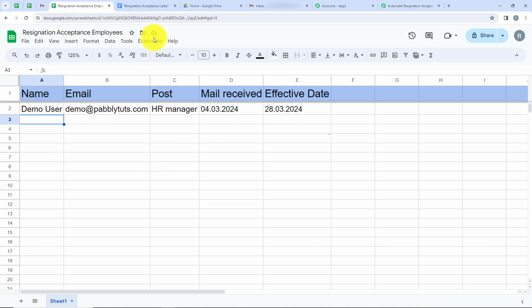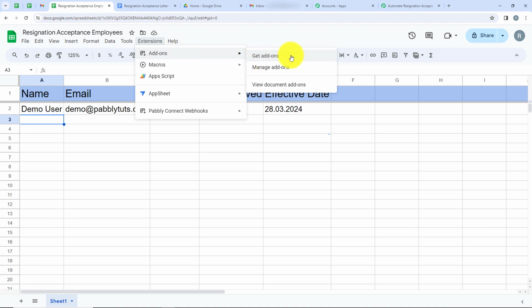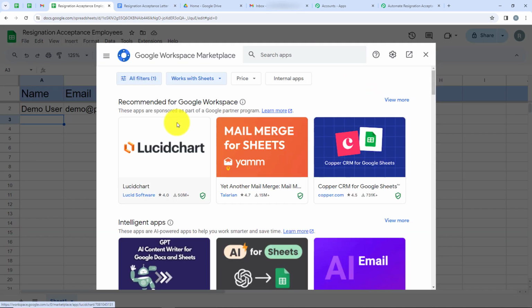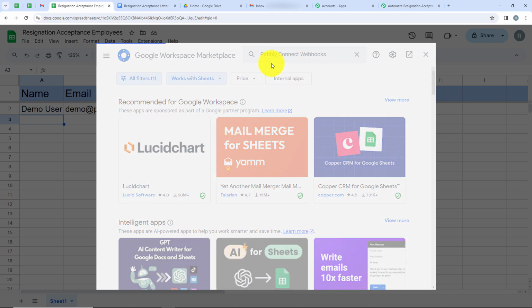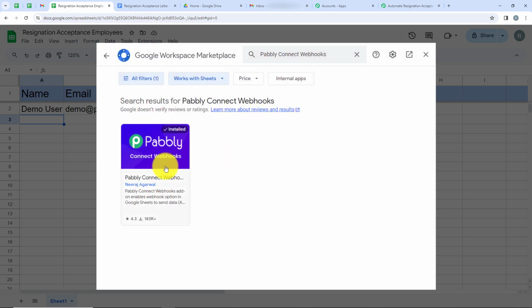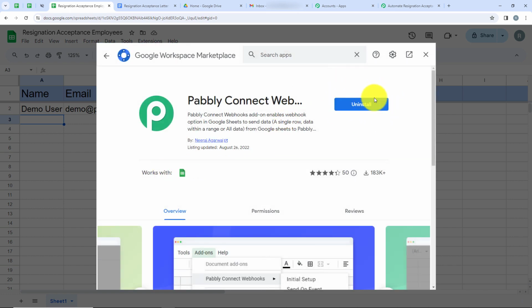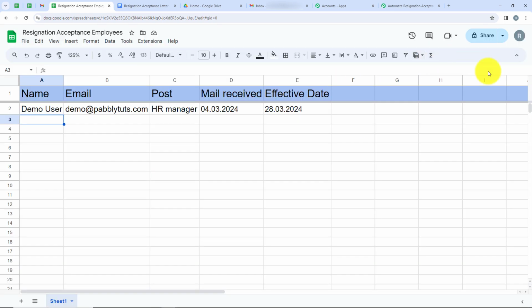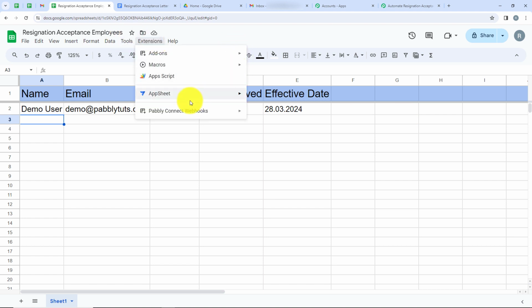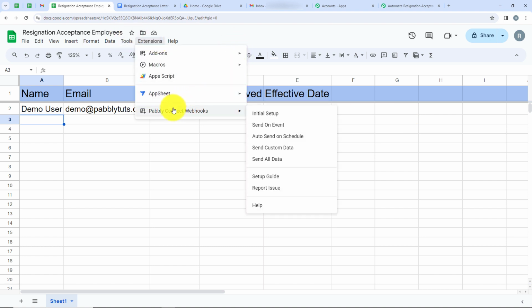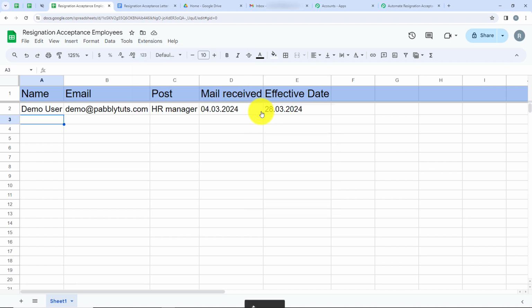So first I'll go on extension and then add-ons, and then I'll click on get add-ons. And then we are going to search for Pably Connect webhooks. And yes, you can see that over here, Pably Connect webhooks has opened and I have already installed this. So if you want to install this, you can click over here. And then you will get an option over here, install. So after installing this, we'll go on extensions and over here you will see Pably Connect webhooks. After that, we'll go on initial setup.